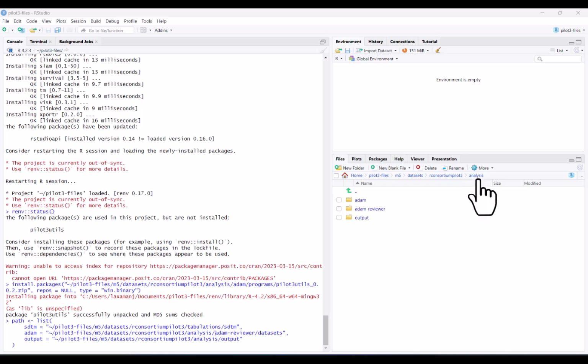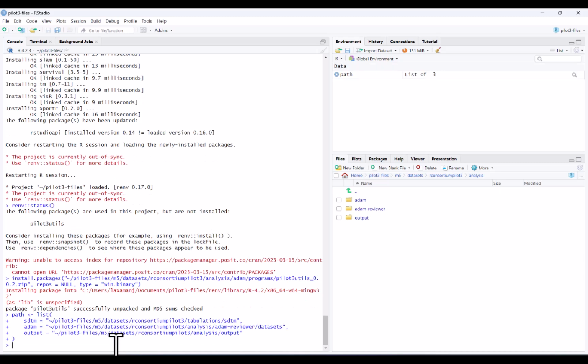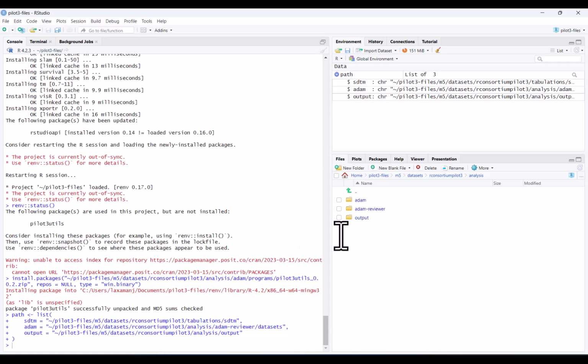Now you can see in the analysis directory, I've made a copy of this Atom folder, renamed it to Atom Reviewer. I then created a new folder called Output. Now I can run this code in order to create the paths that we need in order to run all of the analysis programs. Go ahead and hit Run. So you can see here, this is now saved into a list called path, where all of these folders should now be able to be referenced as we reference them in the analysis programs.